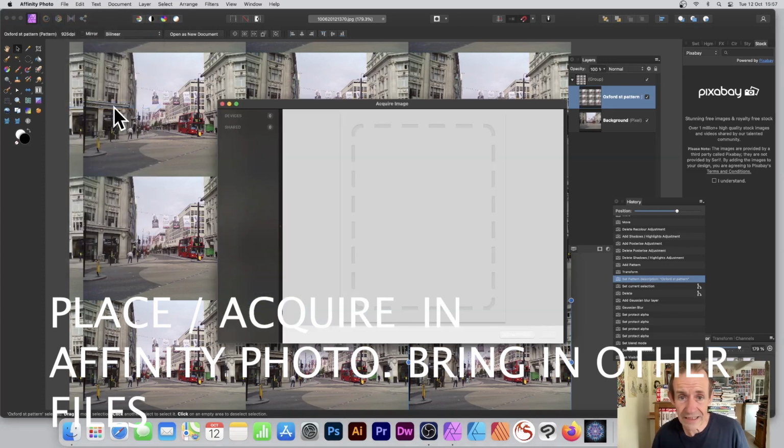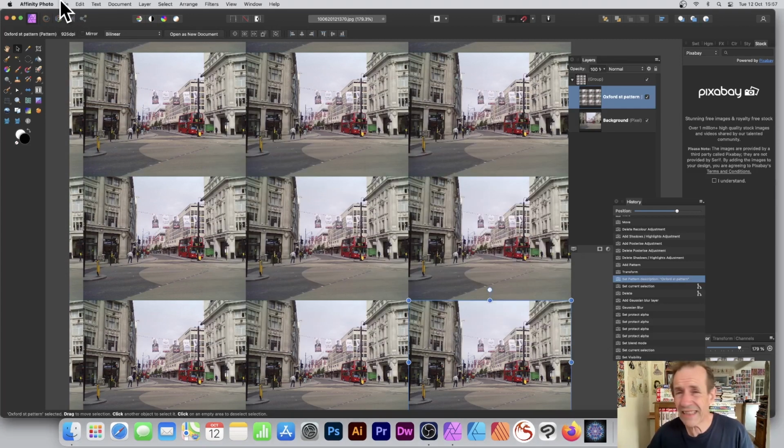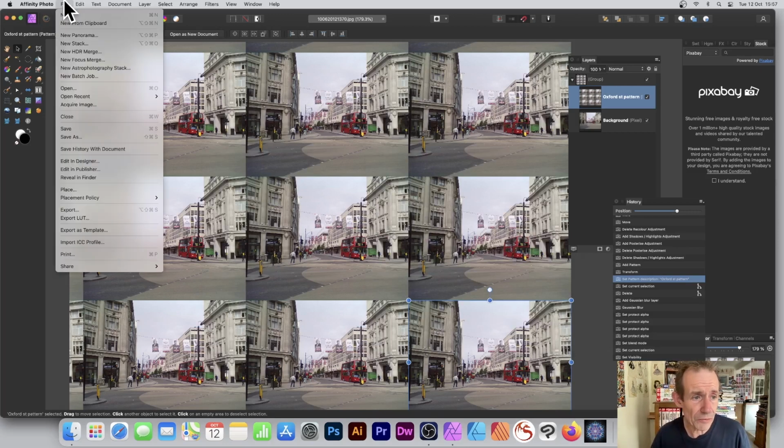But you can also acquire an image. So if you've got a scanner or a device that you want to bring files in from, you've got an option there to acquire. Now I haven't, so I'm just going to close that, but that's another way to bring in files. But you've also got File and Place. And you've got here Placement Policy, Embedded. Now when you embed, you're making the file very large. That's the key thing. So you've also got linked there.